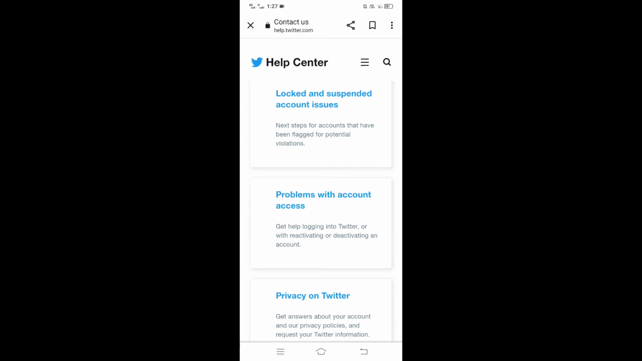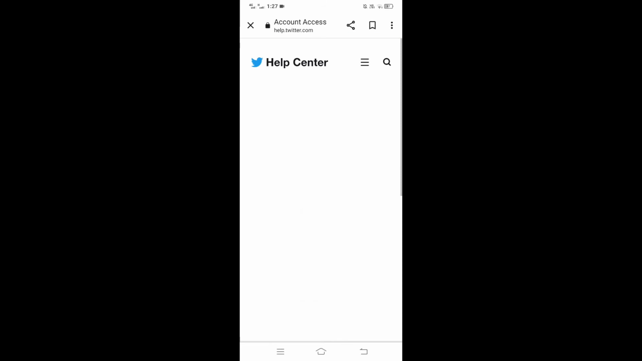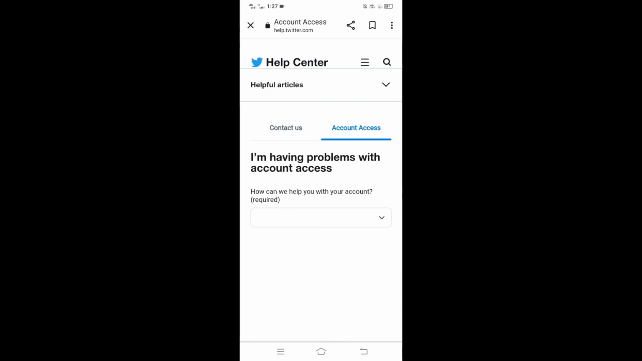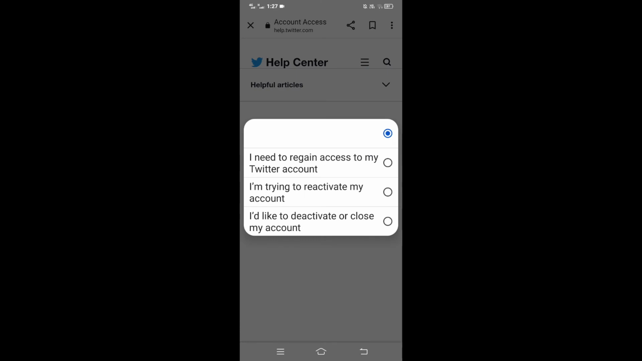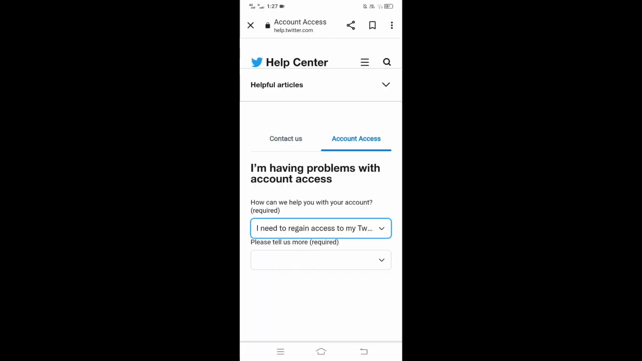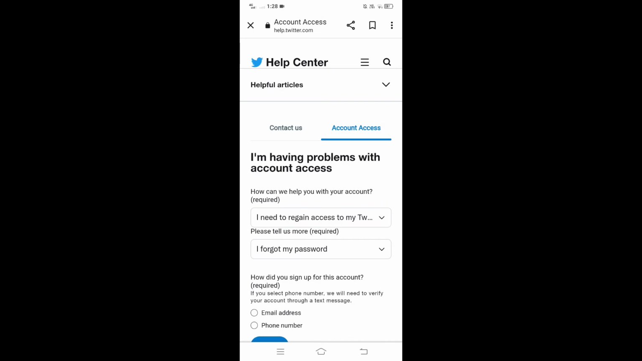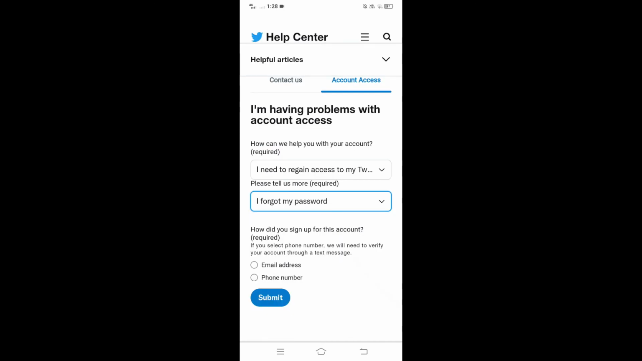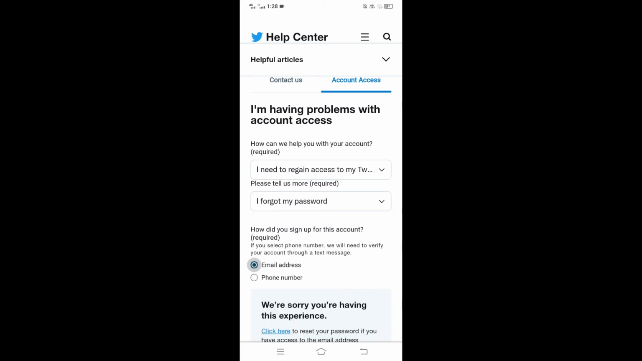Then scroll down a little bit and select the second option, Problem with account access. Twitter will open the screen, and select I need to regain access to my Twitter account. Then it asks us for more, so select I forgot my password, and then select how you signed up for this account. You can choose whichever one was linked to your account.